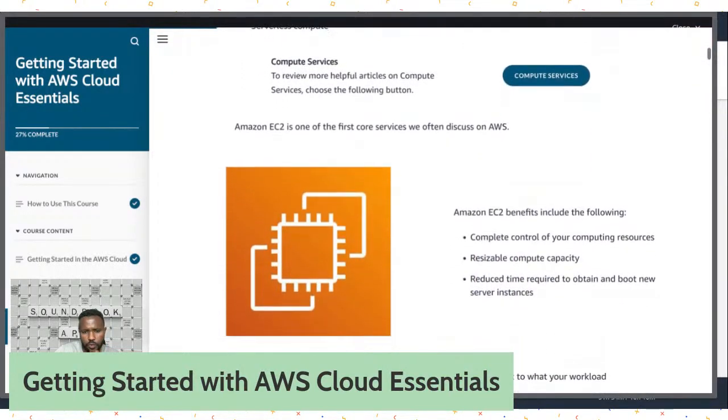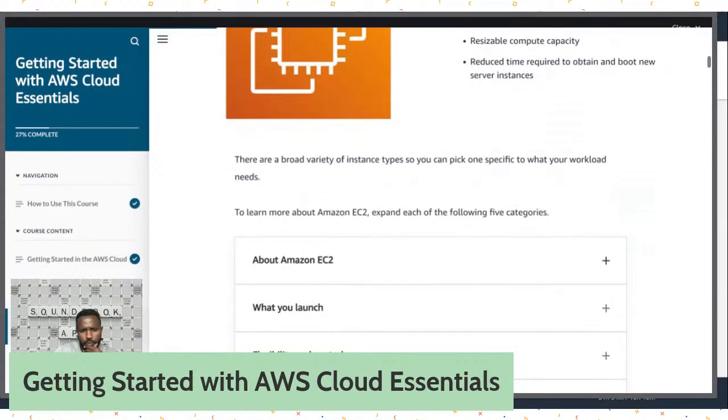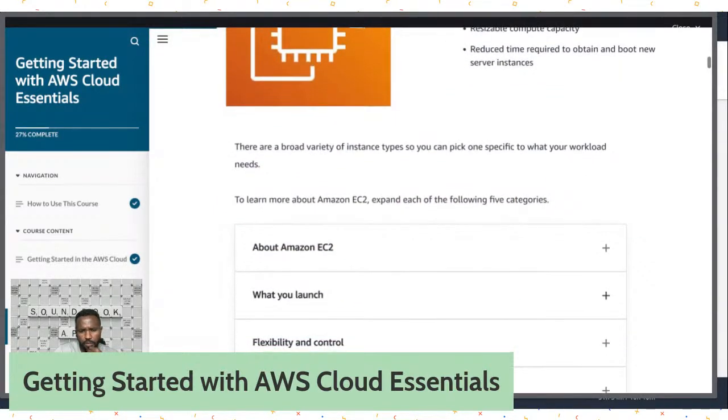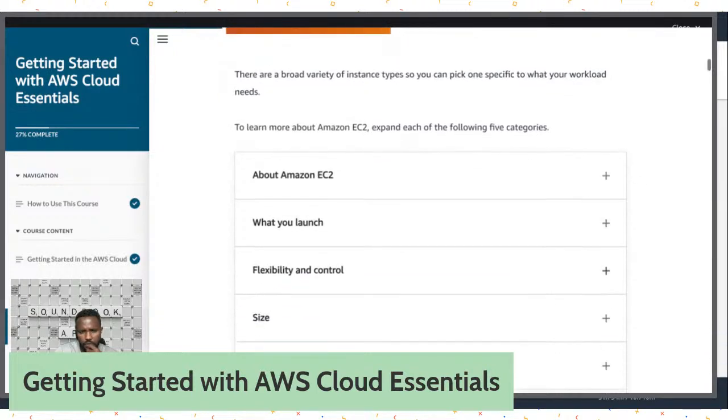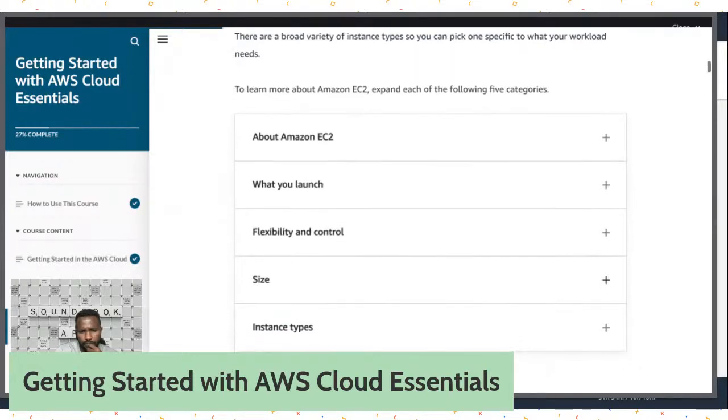The Amazon EC2 one is the first core service we often discuss on AWS. Amazon EC2 benefits include the following: complete control of your computing resources, resizable compute capacity, reduced time required to obtain and boot new server instances. There are a broad variety of instance types, so you can pick one specific to what your workload needs. To learn more about Amazon EC2, expand each of the following categories.